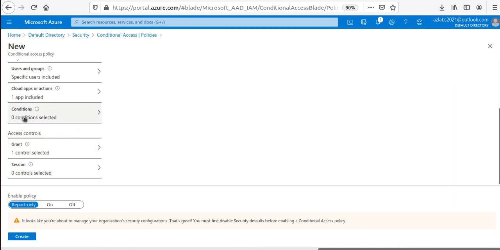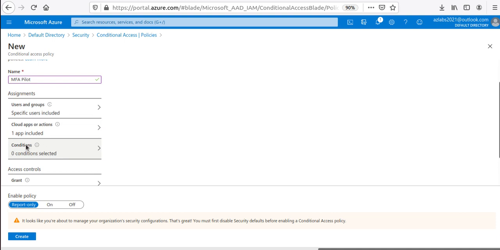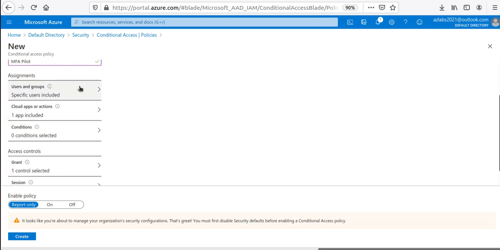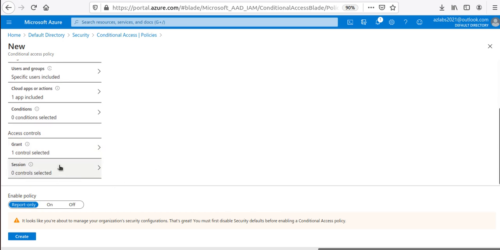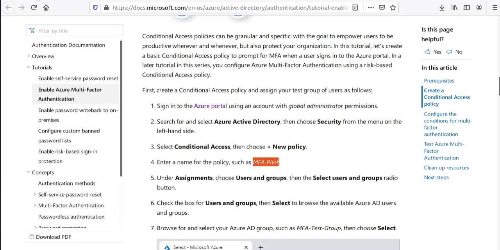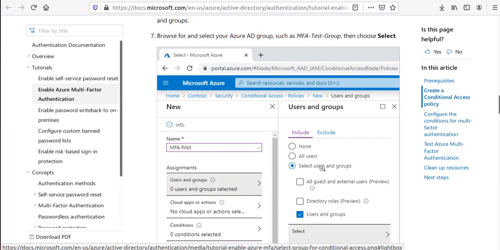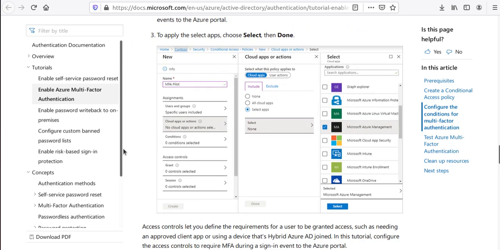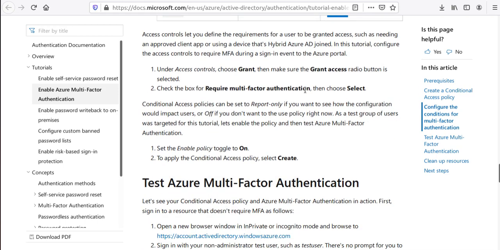So in this policy, I didn't have to define any condition. If this particular user tries to access this cloud app, it doesn't matter what the condition is, I want to grant access, but they have to go through multi-factor authentication. That's all I'm saying. For session, I don't have to deal with it either. So let's go and make sure that's what they are doing over here. Users and groups, and configure multi-factor authentication. We are configuring users and groups, then cloud apps, then grant access, require multi-factor authentication.